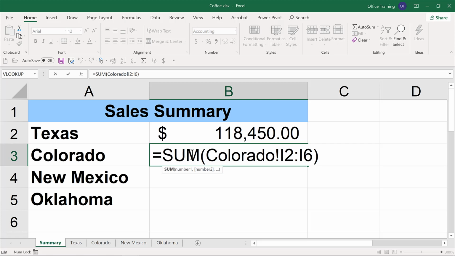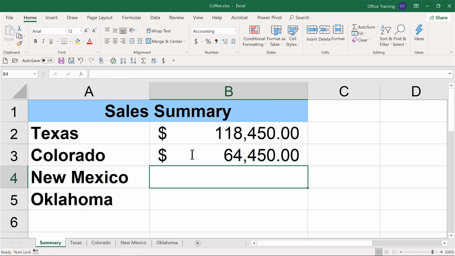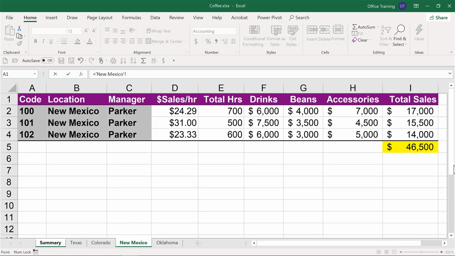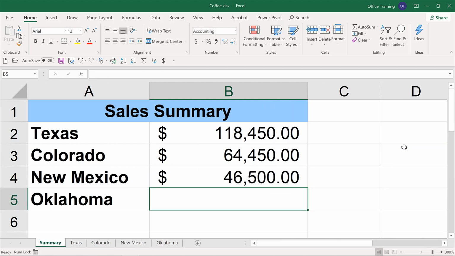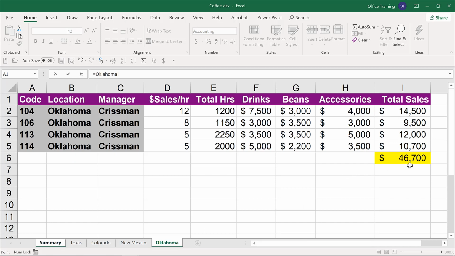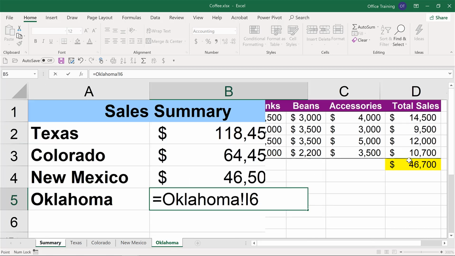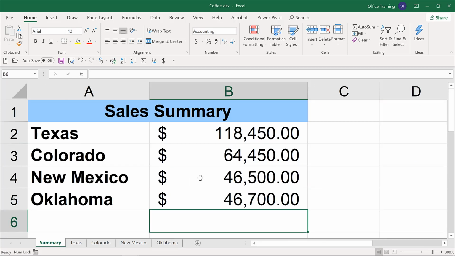Notice once again that the reference is to that worksheet name. So the worksheet name, exclamation, and then the range of values. Let's repeat this for the next two states. We'll simply do an equal to, reference the total in that specific worksheet. Now let's explore something that happened here with the New Mexico reference.